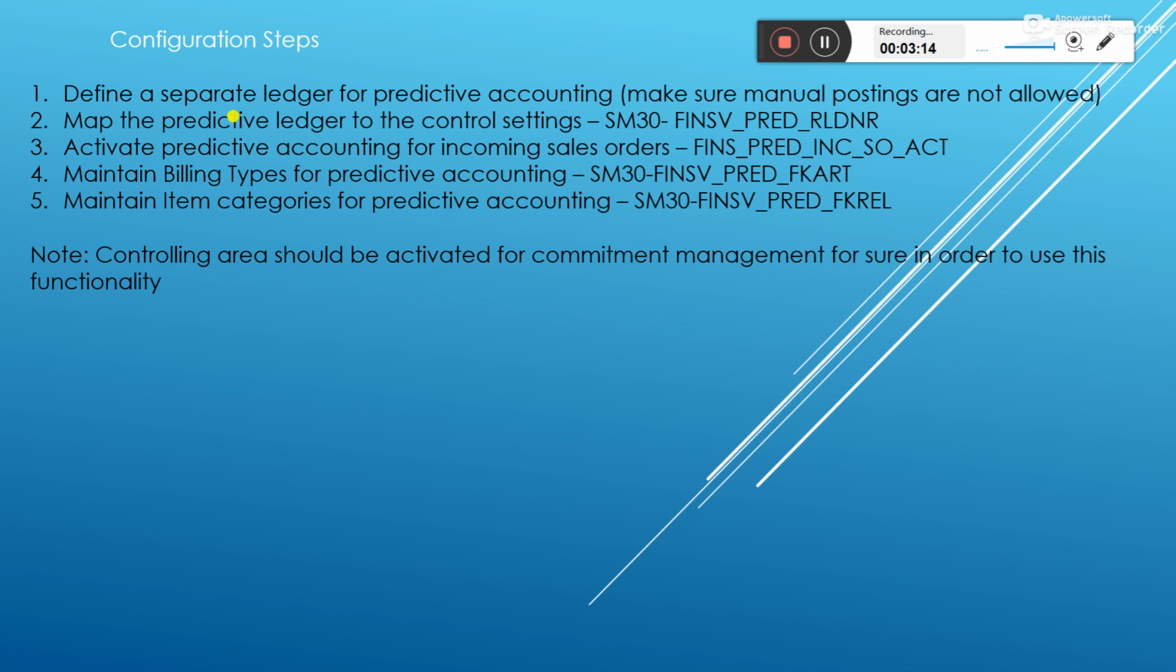Similarly, we have to map the predictive ledger to the controlling area. We assign this to the controlling area, and the company codes assigned under that controlling area will have this functionality live. Then activate predictive accounting for incoming sales orders. There could be any number of standard sales order types or custom sales order types. Based on the client requirement, whichever orders they want to predict, those order lists will be taken and we activate this configuration for those orders.